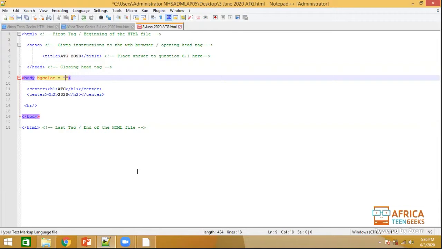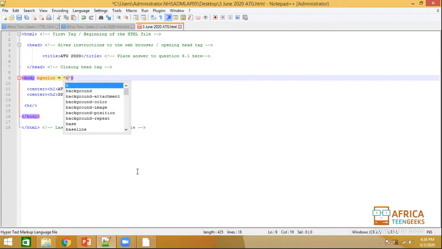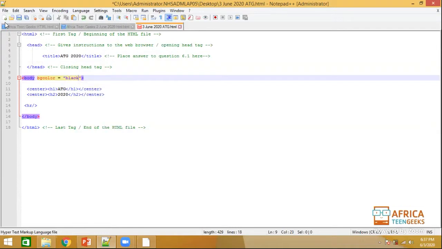So there's only standard colors that you can use within HTML. If you're looking for some weird color and you can't find it, or you type it in, it might not actually work within HTML. So there are standard colors that you can use, like black.